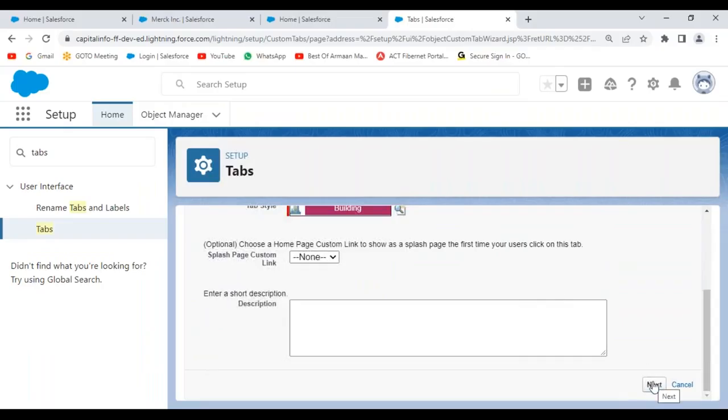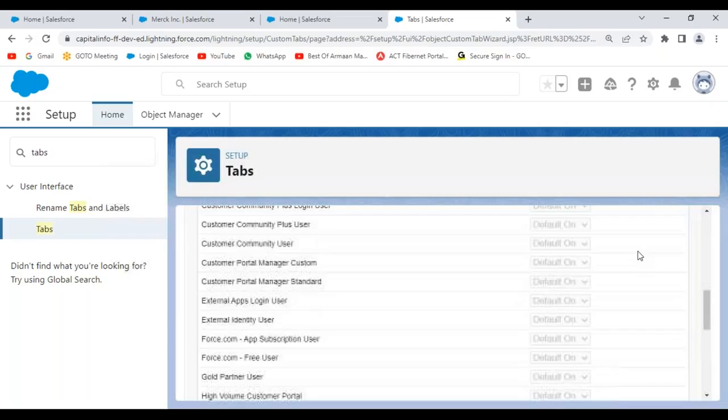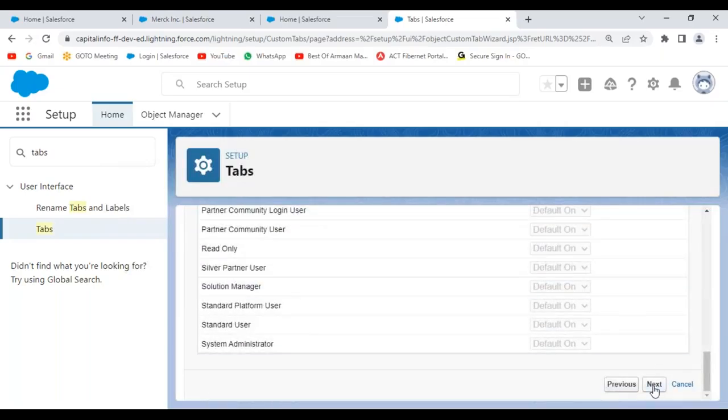Click on next button. Make the tab visible to all the profile users by making it default on. Click on next button.